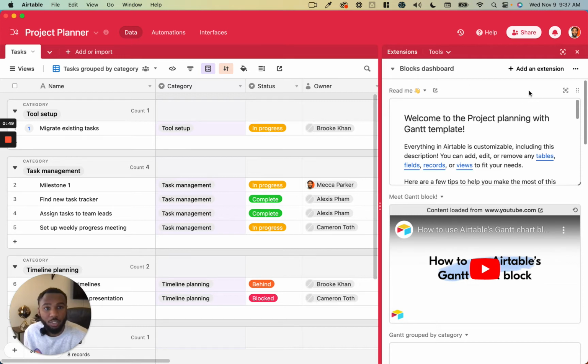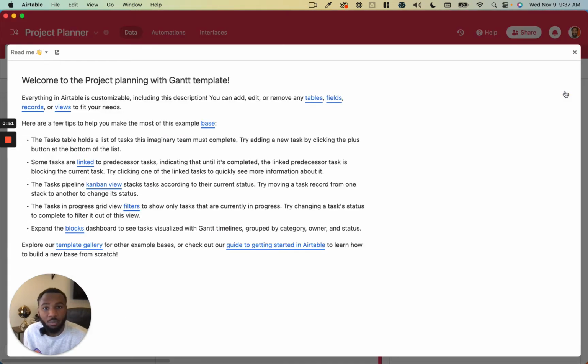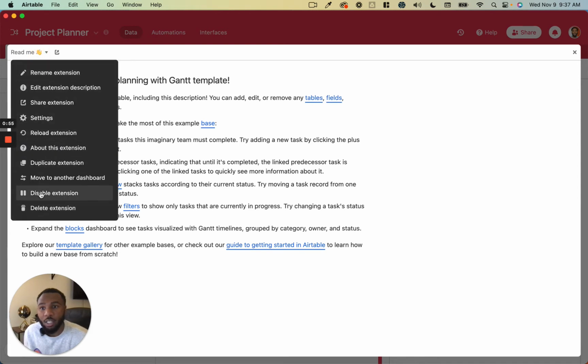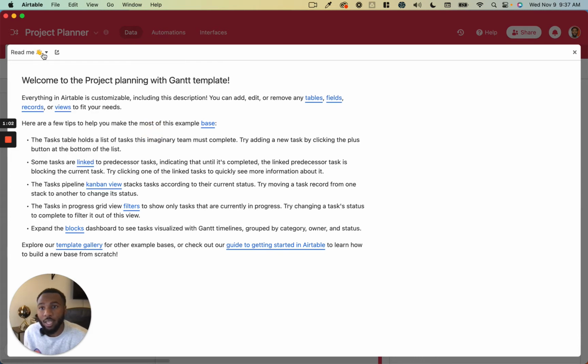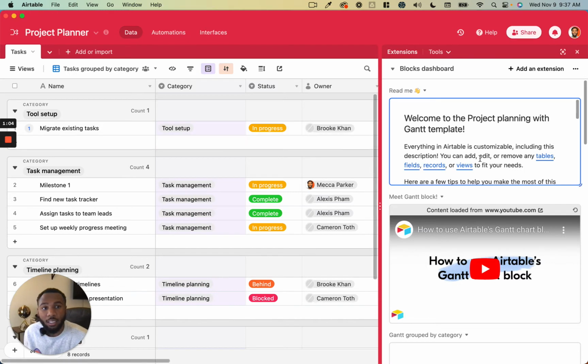So in terms of just viewing these, you can expand these to be full screen, and you'll have the option to change the different settings, reload the extension, duplicate it, move it to a different dashboard just by clicking this upper left hand text. You can do the same thing when it's in the non-expanded view.